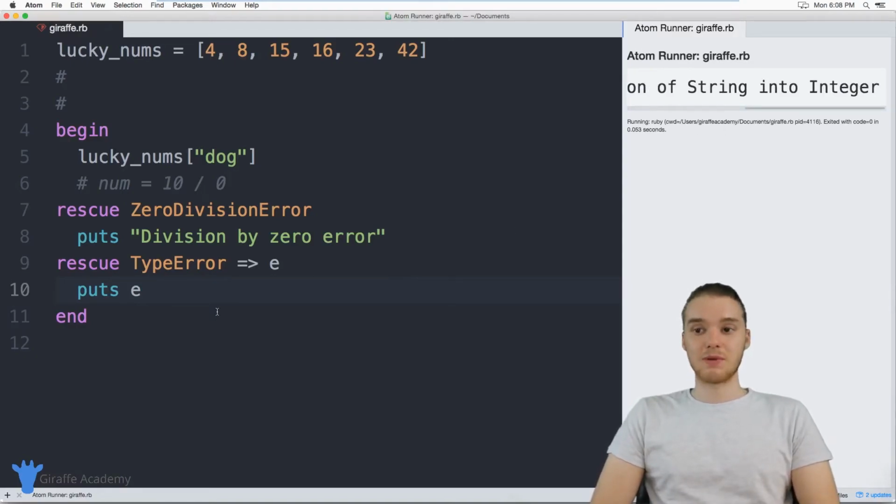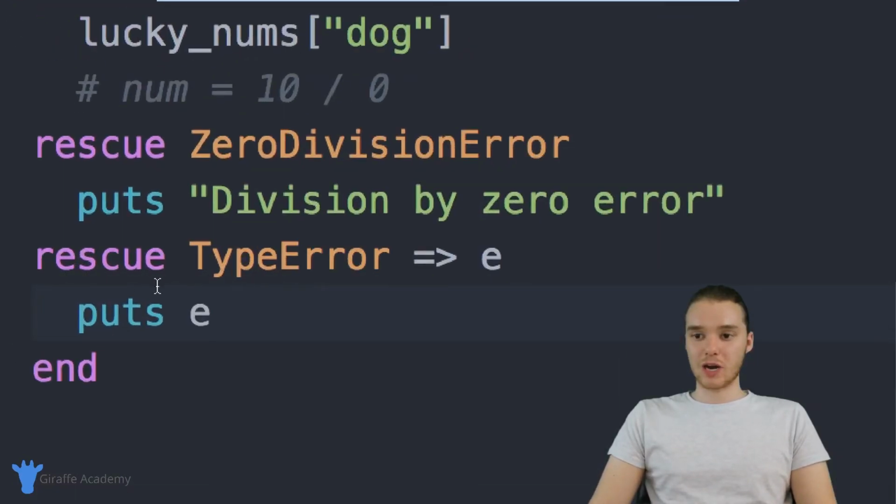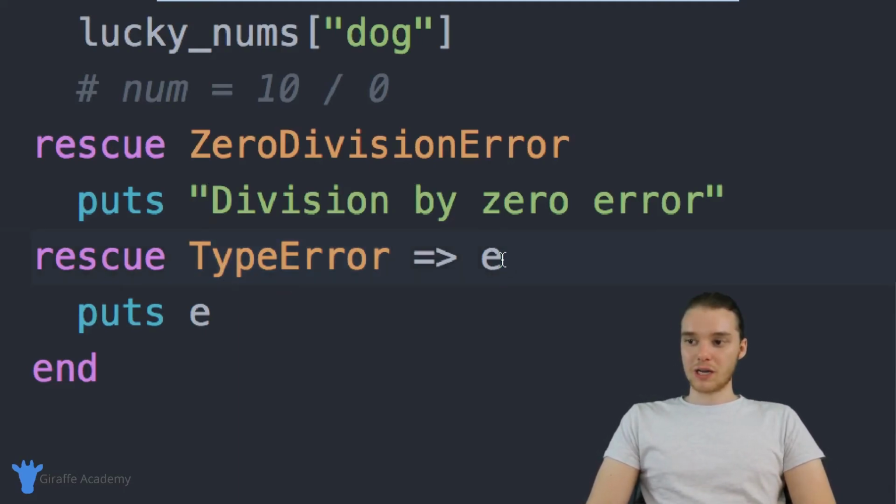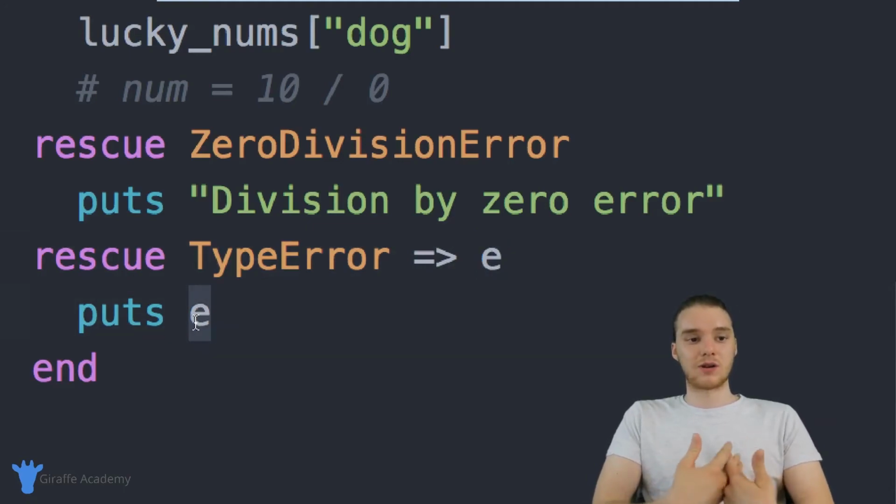And a lot of times this can be useful because different situations will cause this type error to run. In other words, different stuff up here might cause the type error. So by storing the error inside of a variable called e and printing it out, we can tell the user exactly what went wrong. So that's pretty useful. And this is optional, you don't have to do this, but a lot of times you're gonna want to.